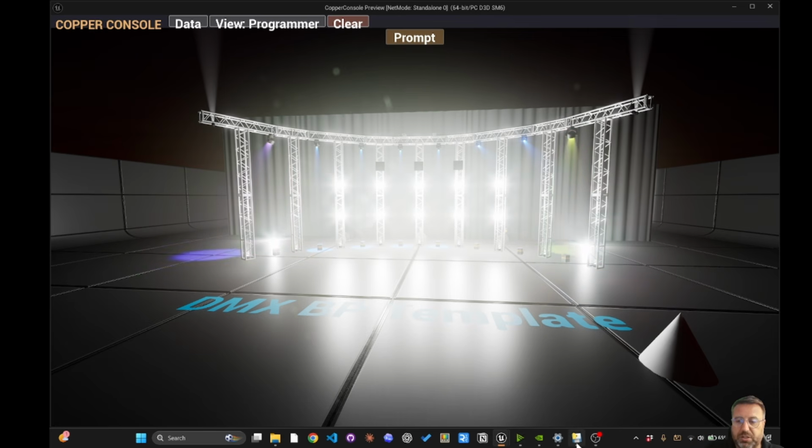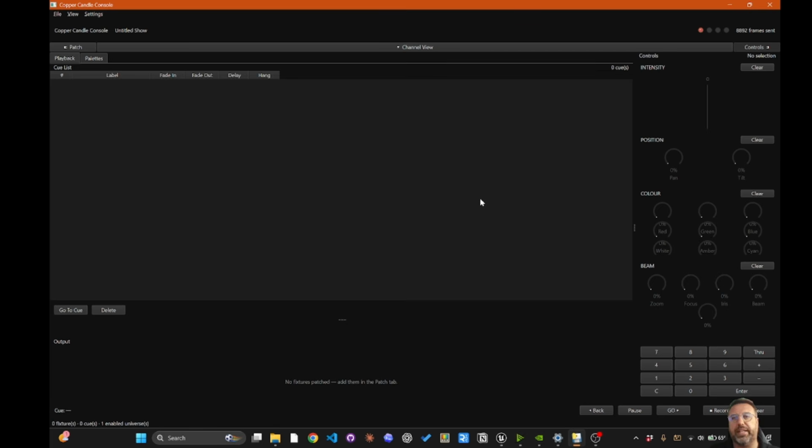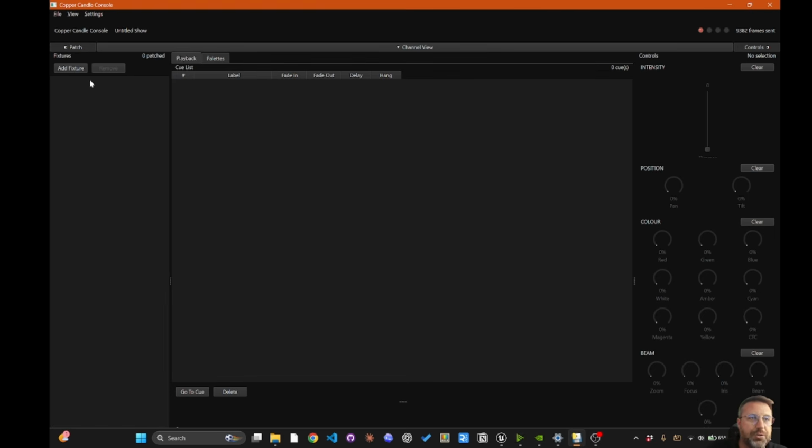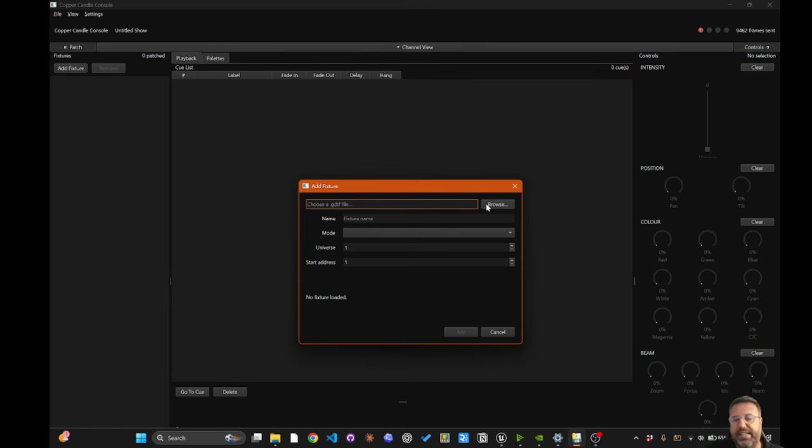So I've also built a console. Now, this console was actually what I built previously in one of my coffee breaks. You might have seen it from a previous YouTube video. How many coffees did it take to make a lighting desk? So in here, you can see I've got a completely blank lighting desk. I've got a patch with nothing in. I can add a GDTF file as a fixture. That's how I designed it.